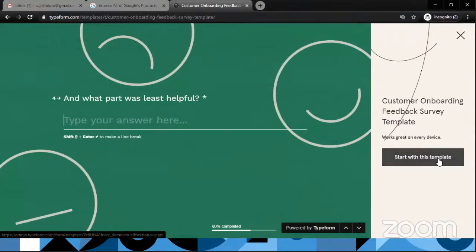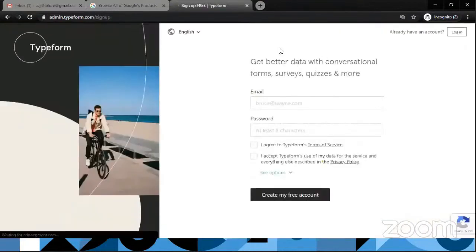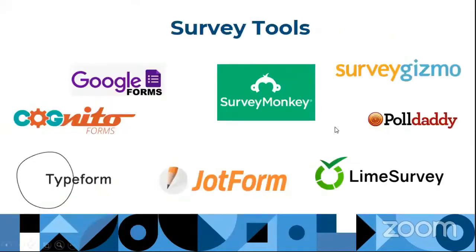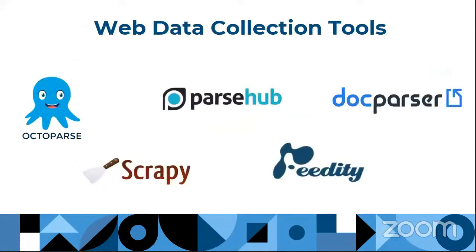Okay. So there is a pre-built survey form. If you want to edit it, just click on this start with the template and sign in and edit it. That's all. Similarly, JotForm, Cognito Form, PollDaddy, everything helps you to create surveys.